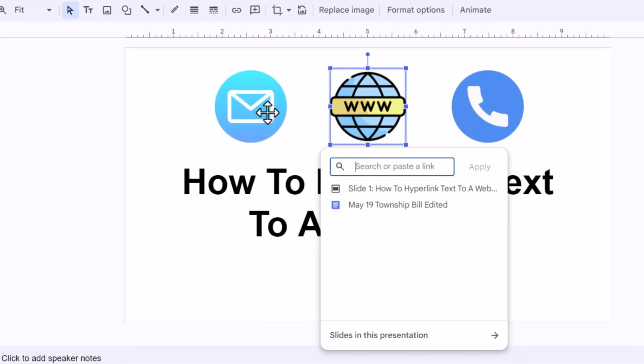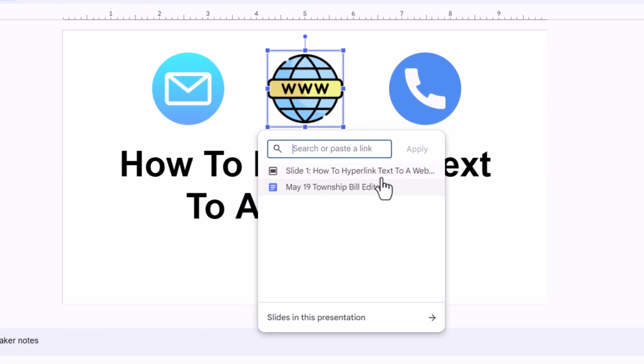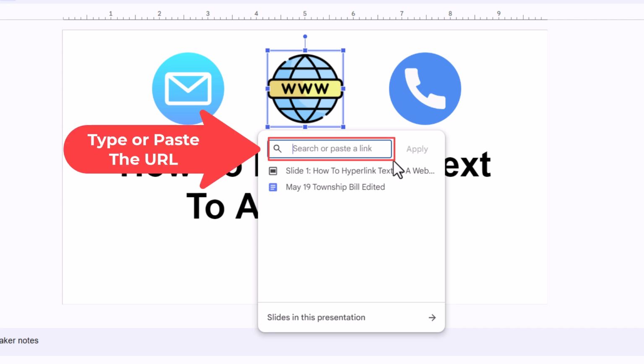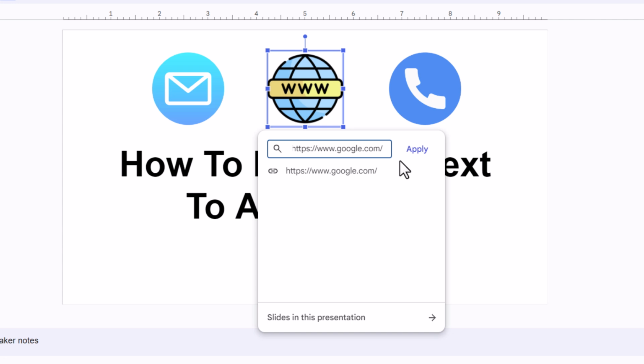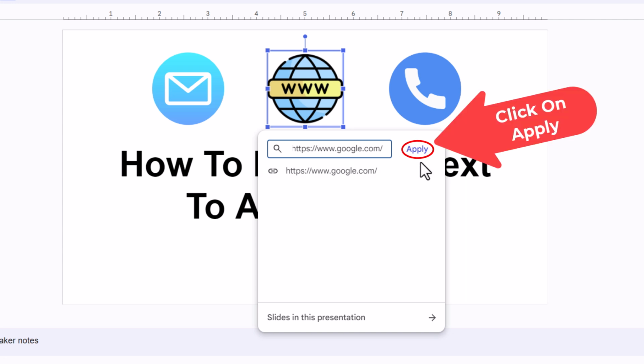Now in the little dialog box that opens up here, in this box right here, you want to either type or paste the URL of the web page that you want to hyperlink the image to. For the sake of this video, I'm just going to hyperlink this to google.com. I'm going to paste it in there. Then I'm going to click on Apply.